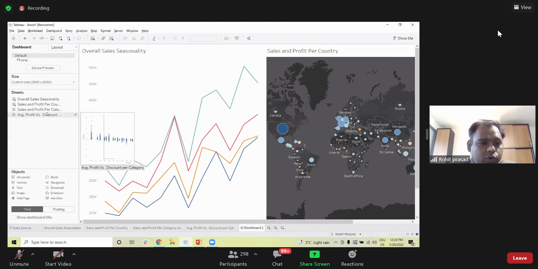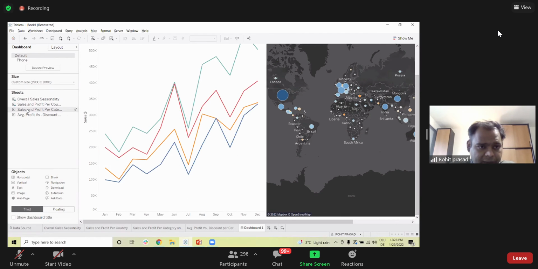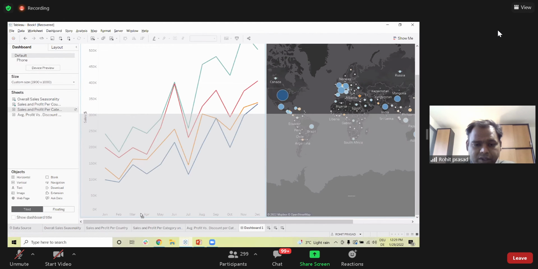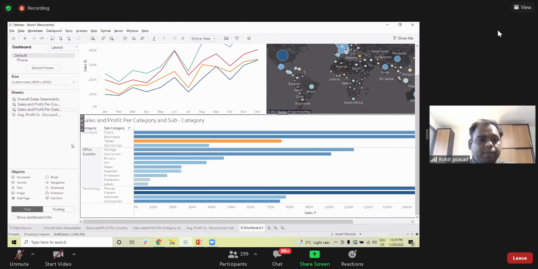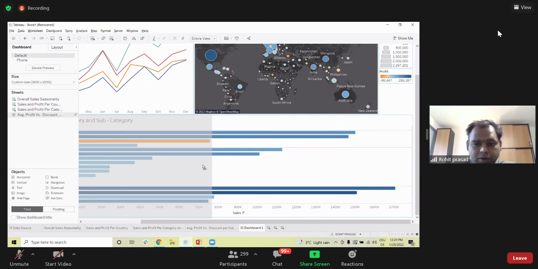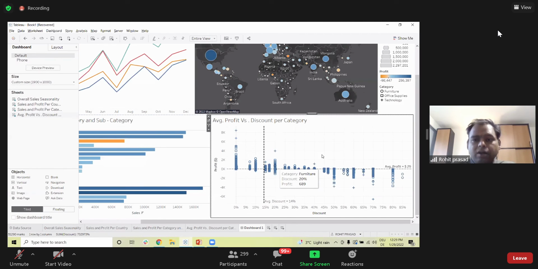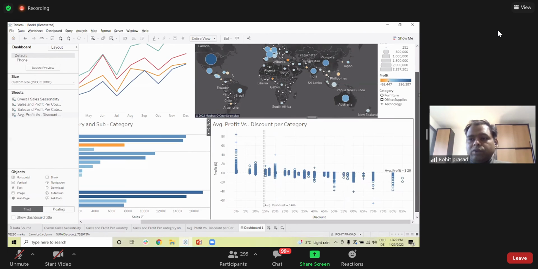All right, 2 more left. I want to put them below. Once again, I put the sales and profit per category below. You see it's showing it as a below one, so I just drop it over here. And the 4th one is the scatter plot of average profit and average discount. I drag it over here, put it a little bit to the right hand side and release it. Okay, so far so good.